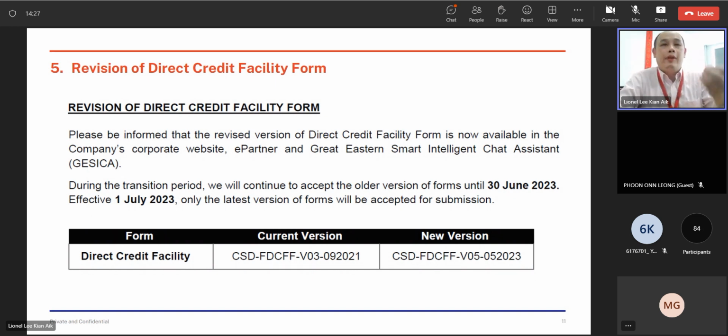But I also understand that some of you have vulnerable segment customers, like old customers or OKU customers, where you really need to produce this form. You will still accept it on an exceptional basis. That's why it's good that you all know the form has changed. Effective July, please use the new version of the direct credit form.